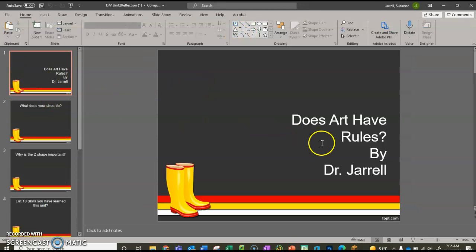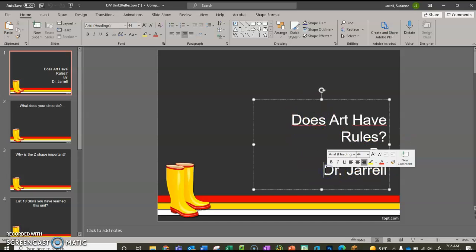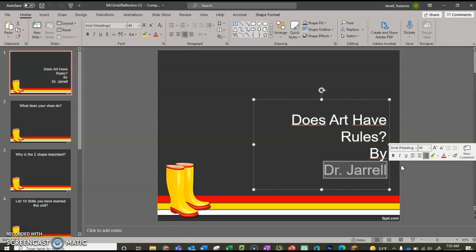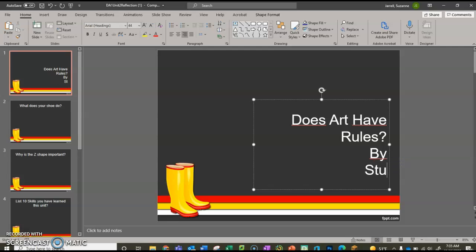So the very first thing you need to do is change this. It's going to be by you. So I need you to just click once. You see how you get your box, and you can highlight it and you can put in your name. Okay, so it should not come through as by Dr. Gerald because I'm not the one doing it.